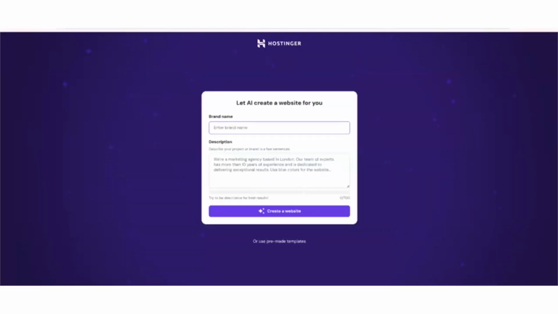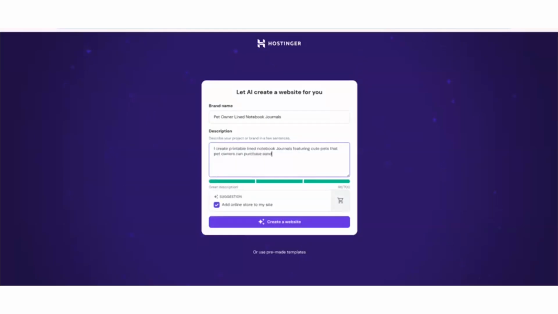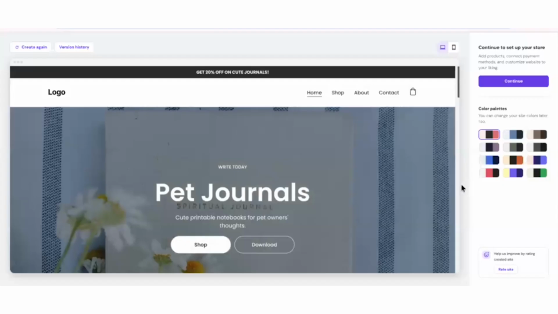So the first thing you'll do is enter in your brand name. I'll call this Pet Owner Lined Notebook Journals. And then tell it what you do. I create printable lined notebook journals featuring cute pets that pet owners can purchase and download to write their thoughts. I don't know. And then make sure add online store to my site is selected and then click create a website. And just like that, we have a website.